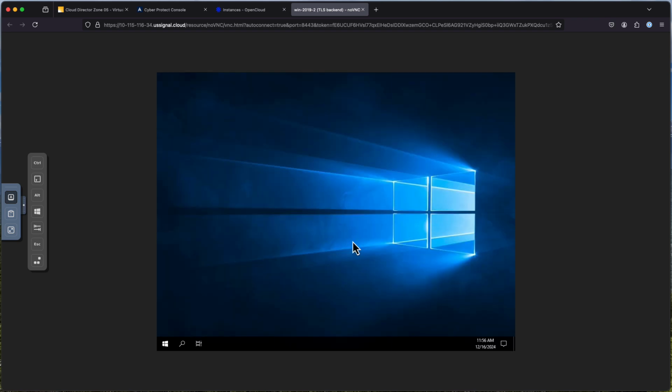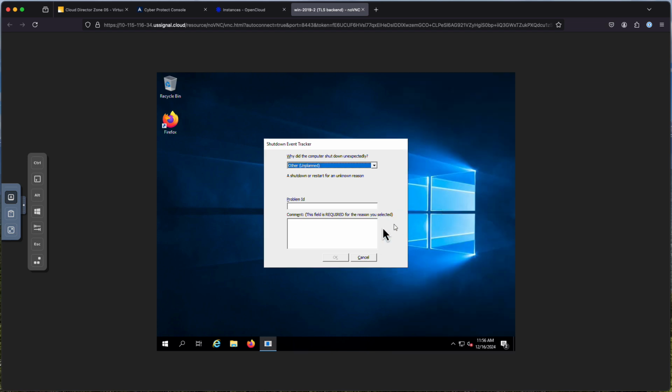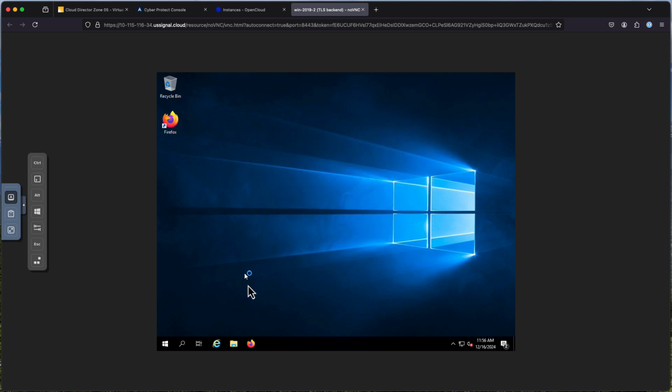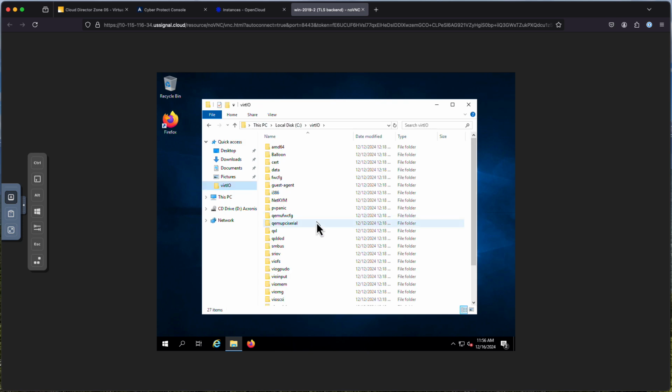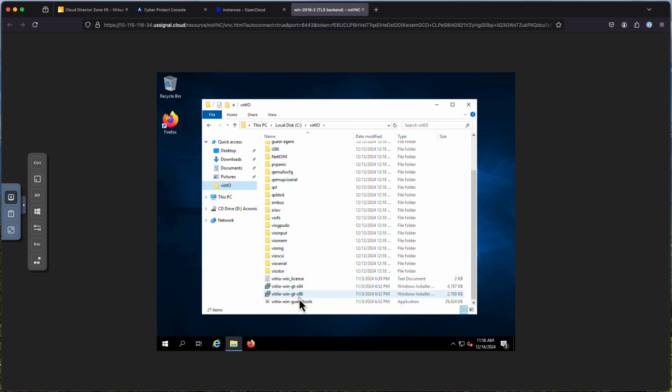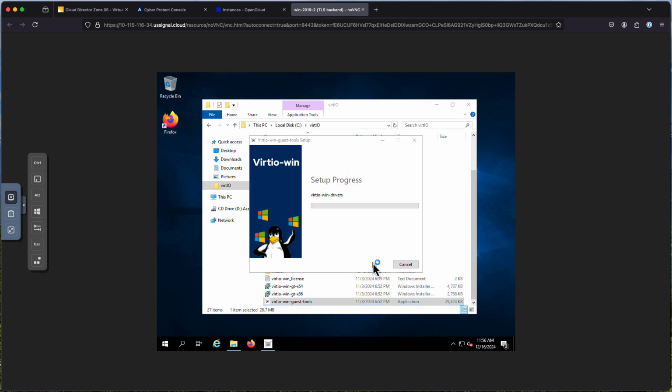Now, while this is in the process of getting everything set up, because you got a new NIC, it's going to ask you the question of whether or not you want public or private. So you got to enter in your unplanned shutdown event. But now what I'm going to do is go into that virt.io folder again, because what we need to install is the guest agents. Very similar to how we installed the VMware tools. So we agree to the license and terms and click on install.